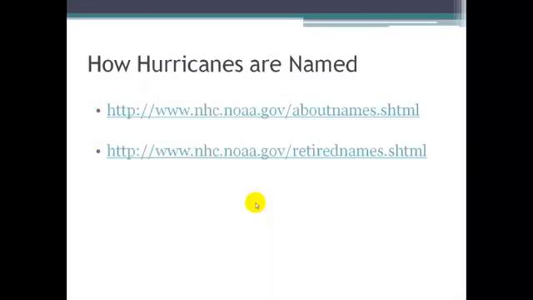Here are a couple of links that I will make available to you that describe how hurricanes are named. Basically, the names are picked out in advance of hurricane season, and the names alternate through the letters of the alphabet, beginning with A and going through Z. So the first named storm of the season will start with the letter A. This year it was Andrea. And the names alternate between masculine and feminine. So the first storm was Andrea, the next one after that would be a masculine name that starts with the letter B, and so on. And then if the storm develops into a hurricane, the names are retired, so they're not used again.